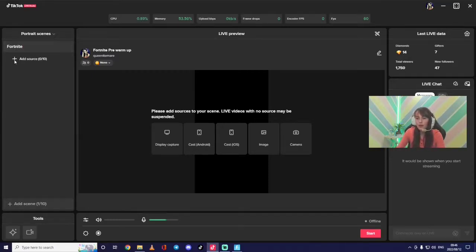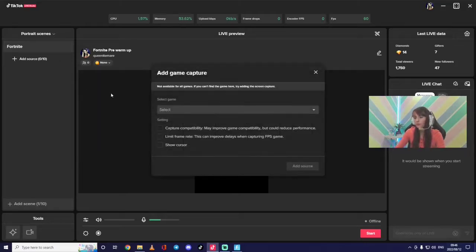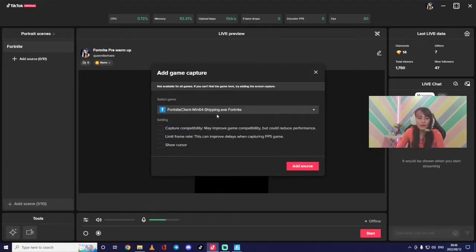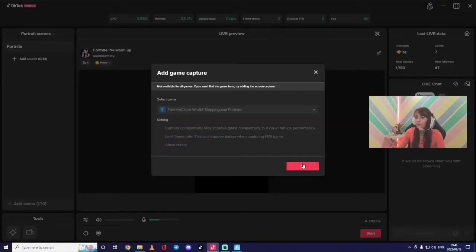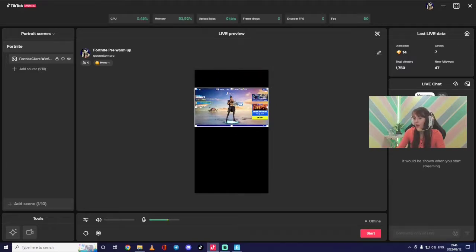I'm going to say add source, game capture. Make sure you have your game open in the background, otherwise your game will not appear in this dropdown section. So I'm going to say Fortnite, I'm leaving the settings as is, add source. And there you can see my lobby.